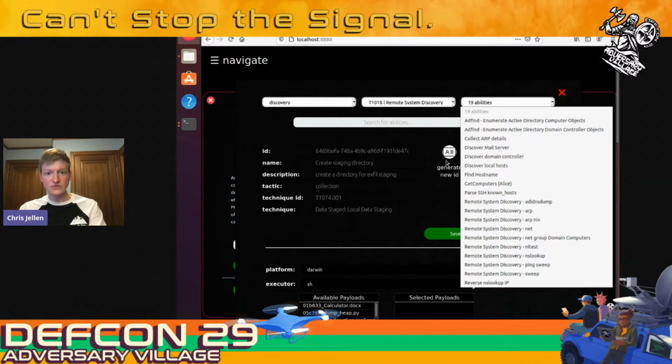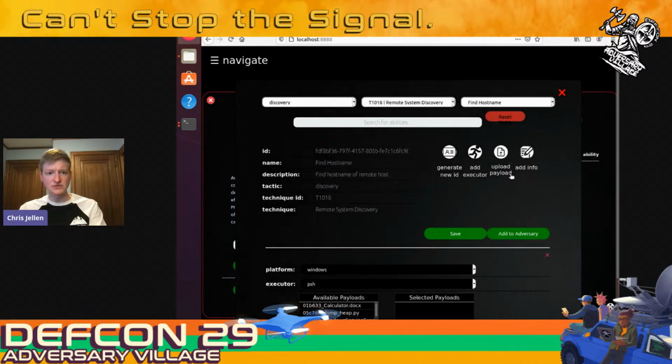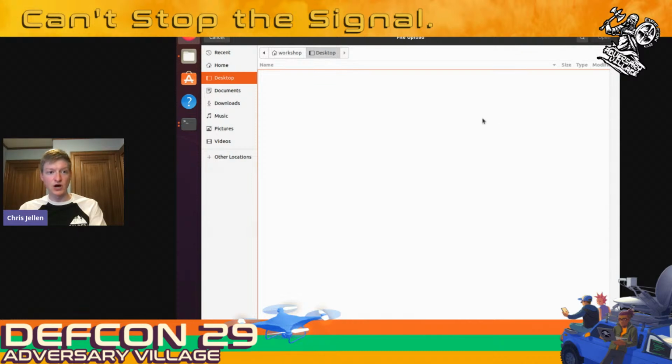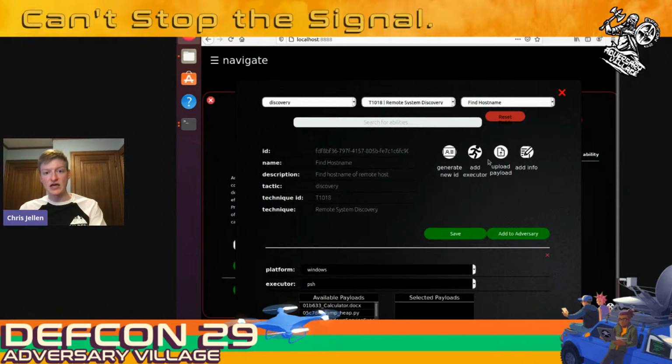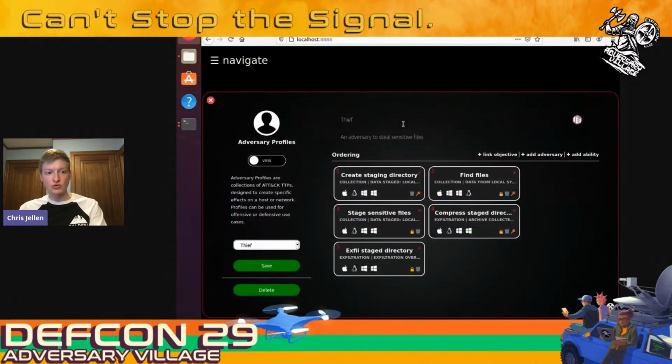and add them to our adversary if we so desire. In this case, we can just look through finding host names, and we can see the ability ID comes up, the name comes up, and some more details on what specifically is going to happen and how it will happen. Notably here, we can also add custom payloads. So we're not going to do that right now, but it is a feature that comes out of the box with Caldera. If there's a payload that you want to include in an ability, that's something that you can add and then have your agent actually execute your custom payload using Caldera's framework. So that is an overview of the thief adversary.